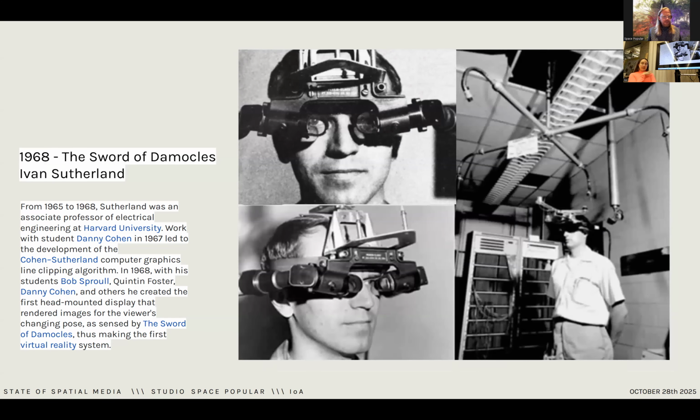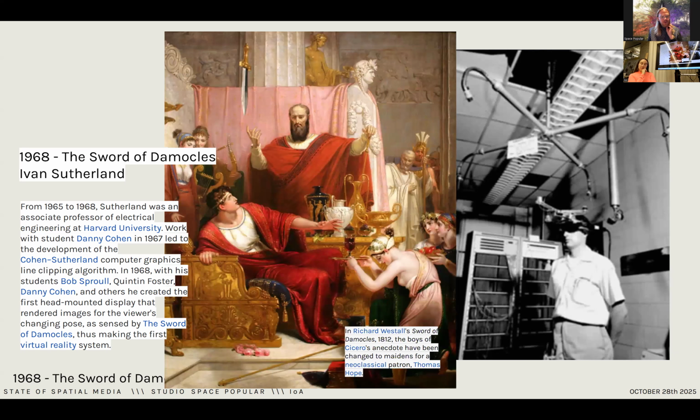This is often credited as the first AR device, the Sword of Damocles by Ivan Sutherland, a researcher who built this device in the late 60s. It was called the Sword of Damocles because you had this gigantic machine hanging over your head, and it was constantly a threat that it would fall down on your head.